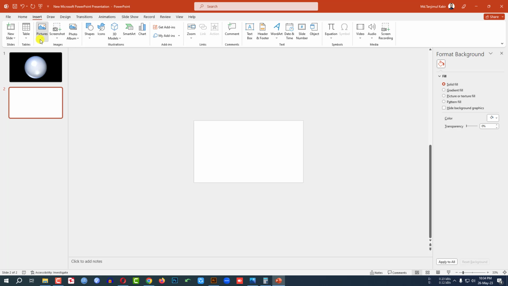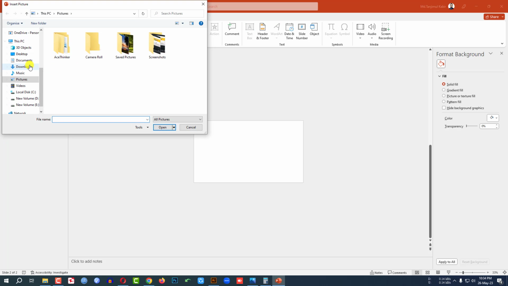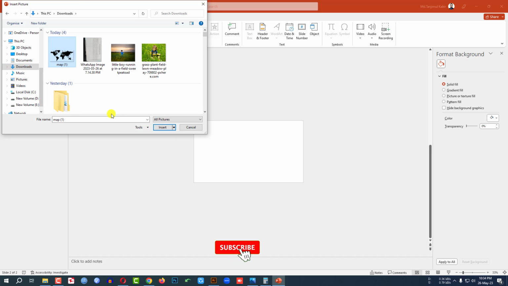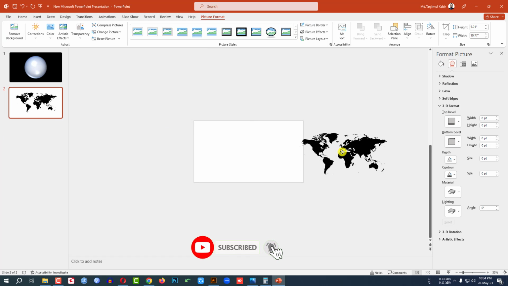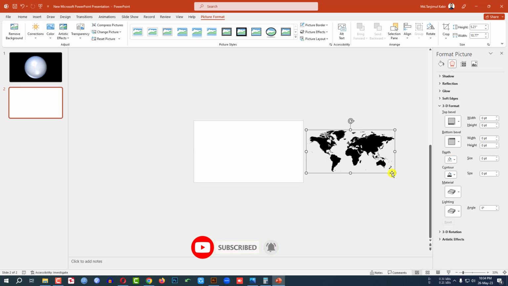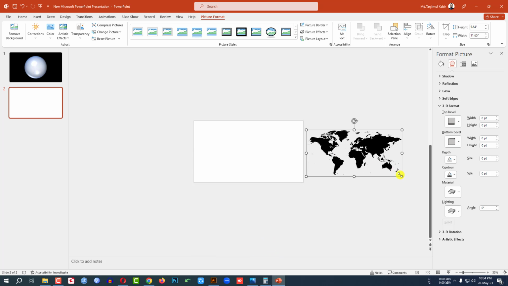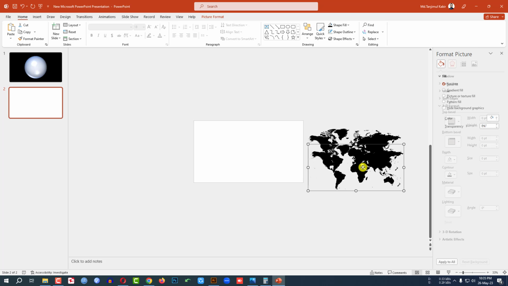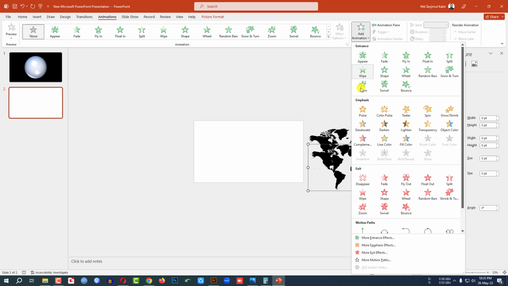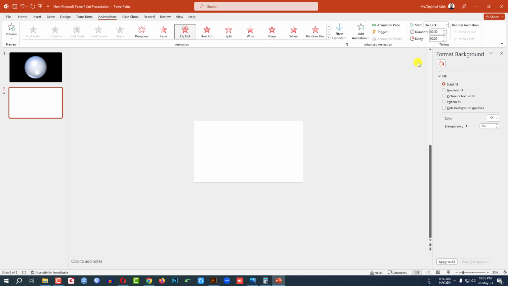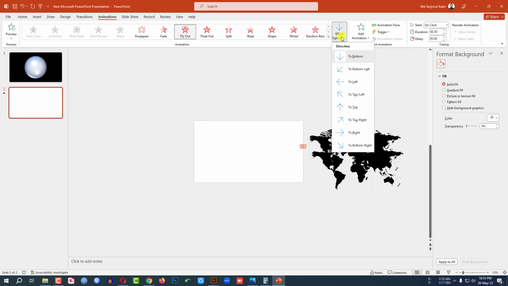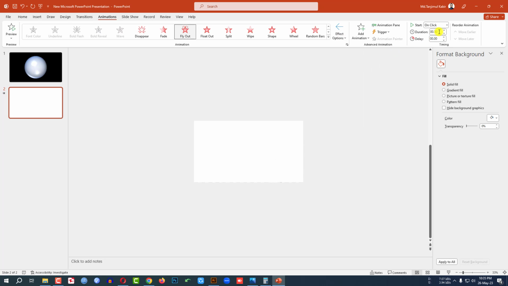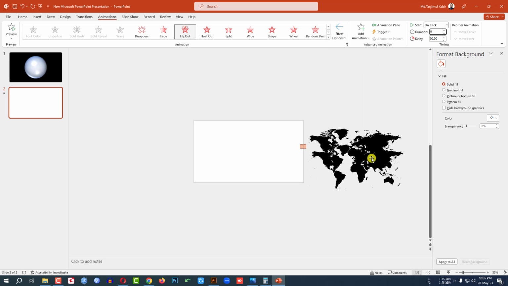Let me go to insert, go to picture, go to this device, click on download and select this one and click on insert and place the map here and make it slightly bigger and press Ctrl D to make it duplicate. Now let me select this one, go to animation, go to add animation, click on fly out and any effect option to left, duration 9 seconds.